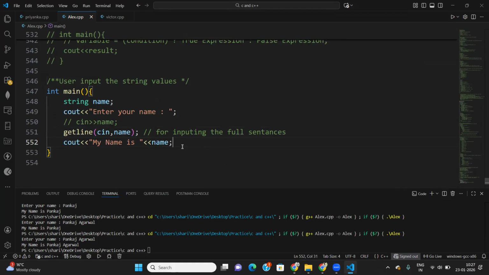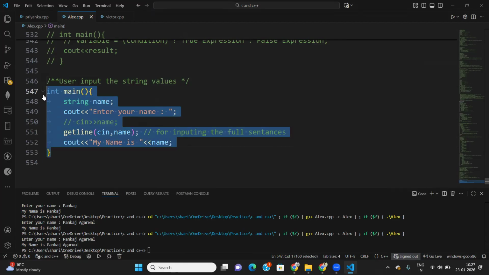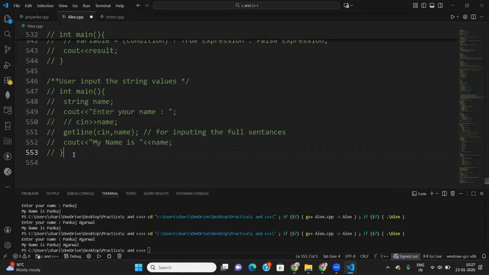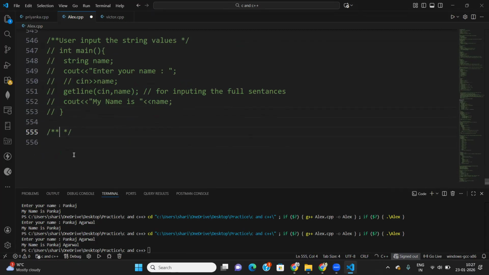Now we come to the next part, which is math functions. We have some math functions available. Math functions are some predefined function values.